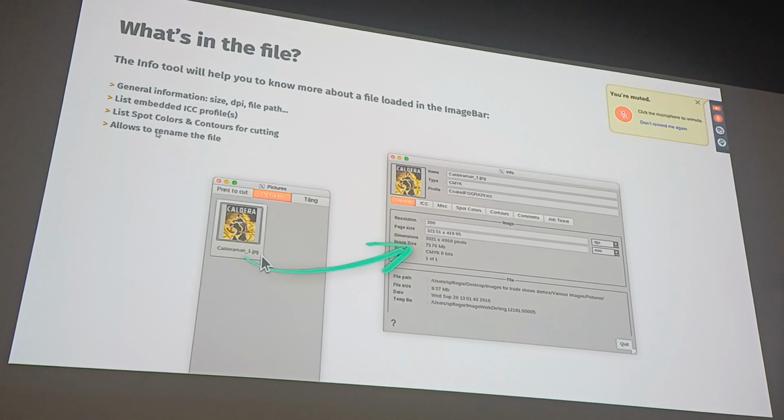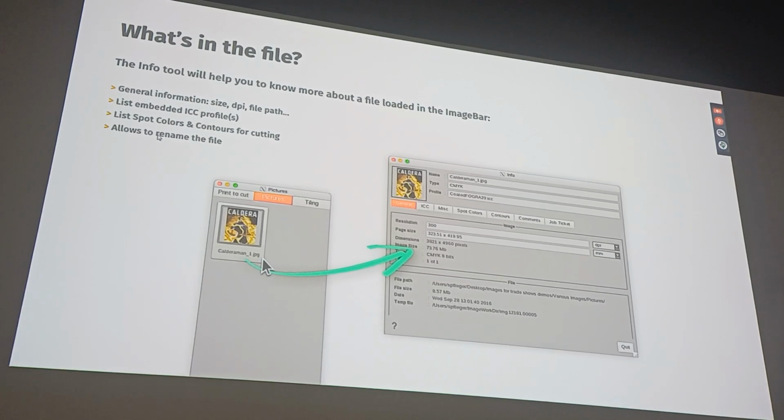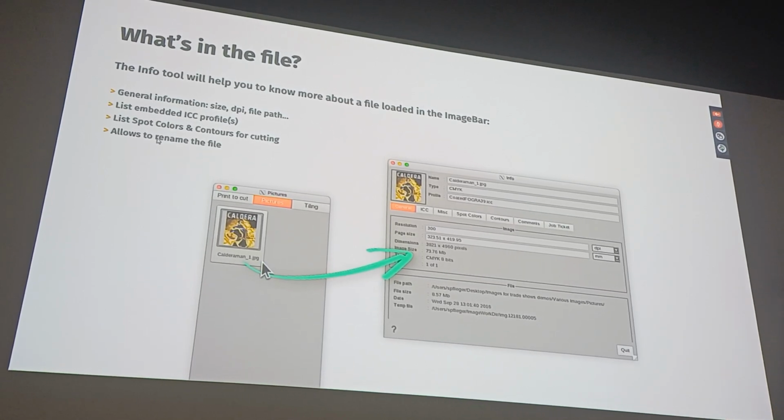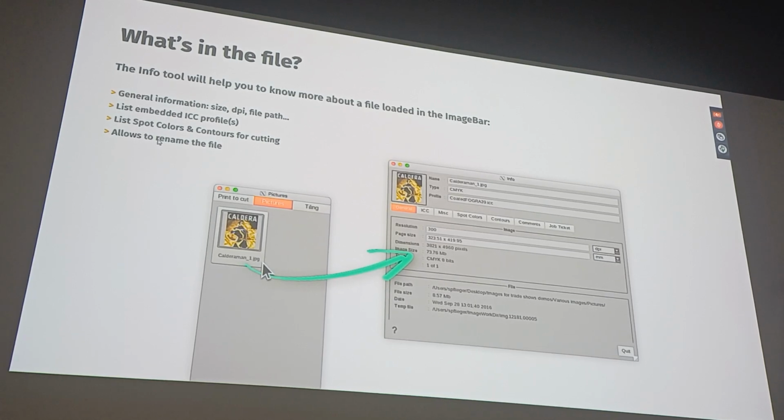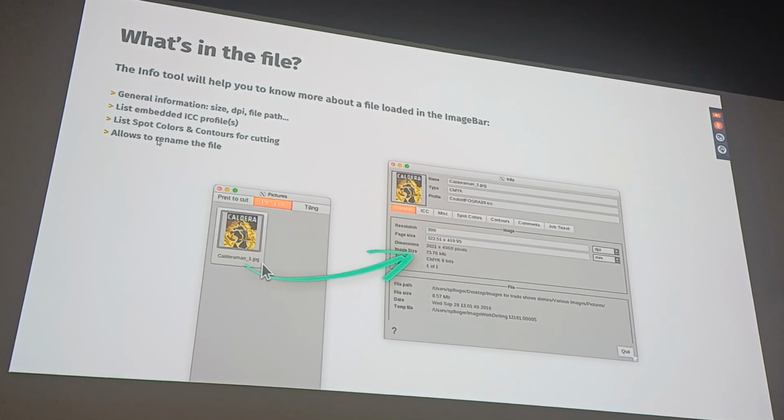It is often useful to know what is inside the files you would like to print. Caldera RIP offers a tool called Info that will sum up everything you need to know about incoming files like embedded ICC profile and spot color information.